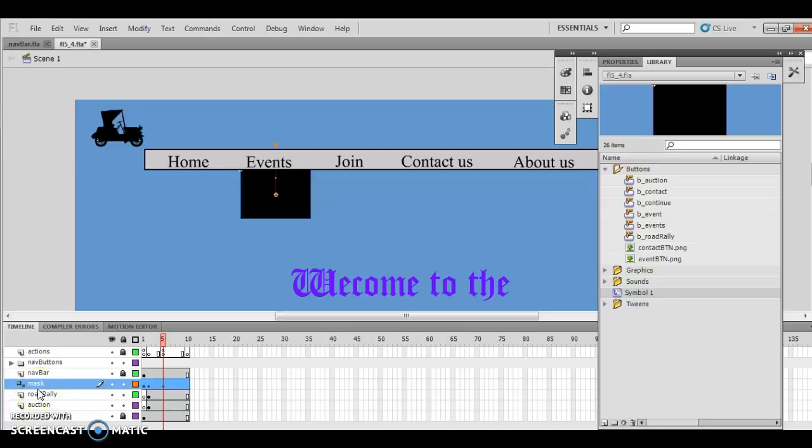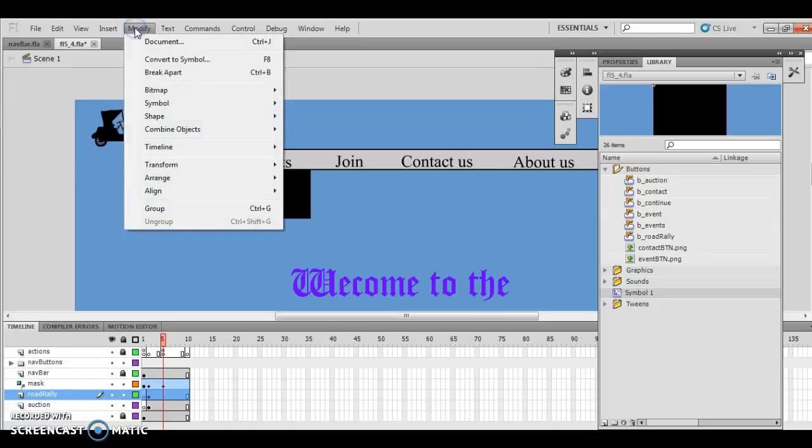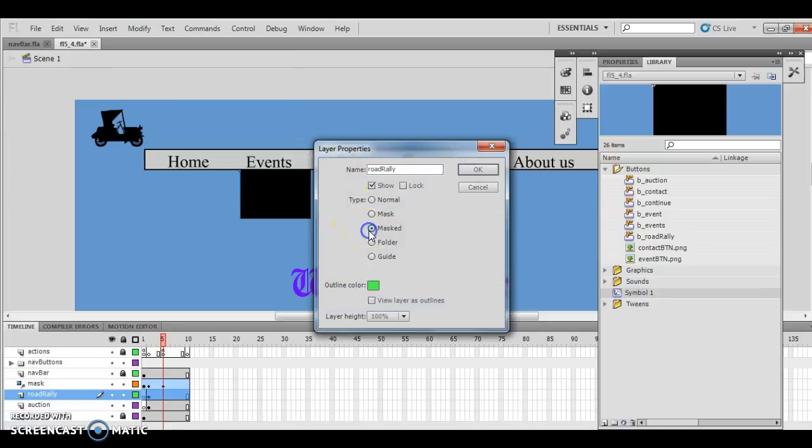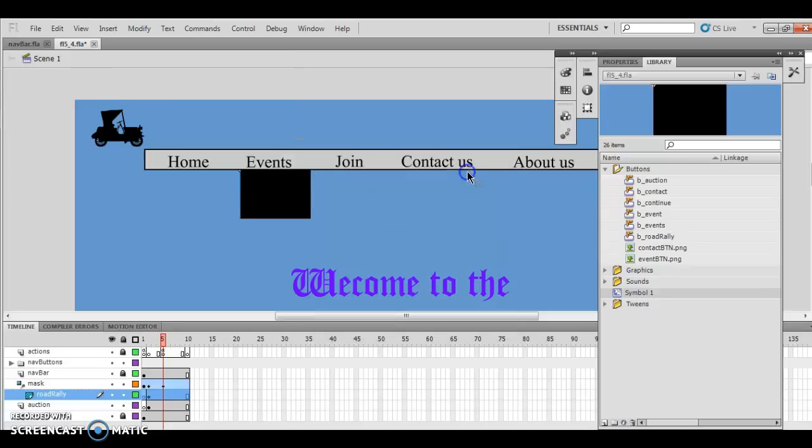And I want to click the road rally on the timeline. So here's my road rally on the timeline. And I want to modify that. Since I've created a mask with that square involved, I want to do modify, timeline, layer properties, and I'm choosing mask. What happens is you'll notice the icon here is associated with this mask. And I'm going to do that for the auction as well.